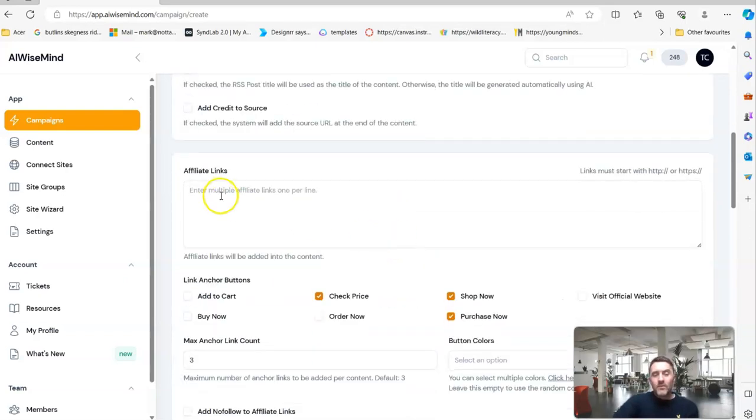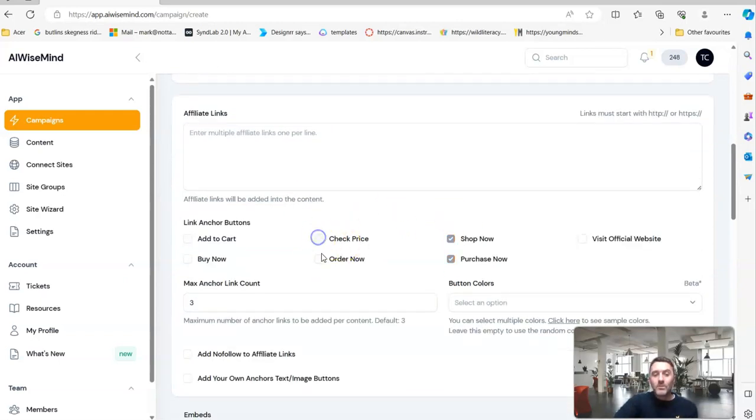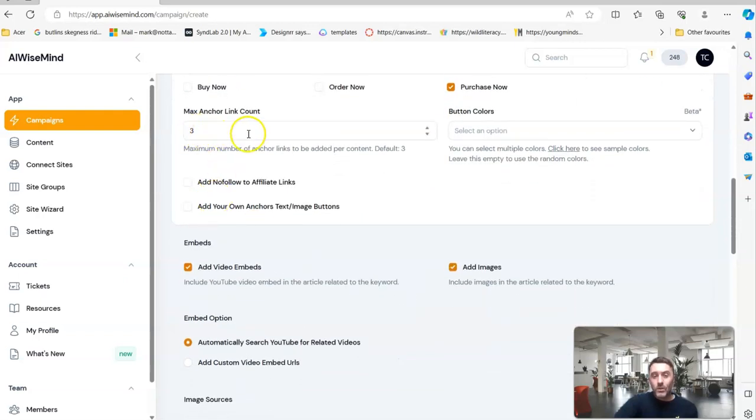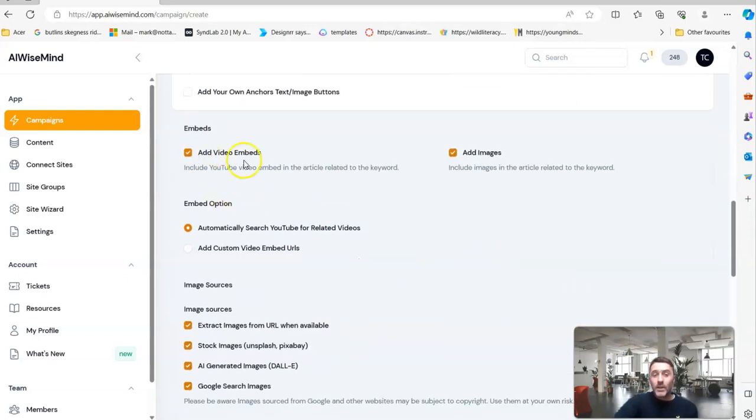And then we're scrolling down. If you have affiliate links, you would paste your affiliate links in here. And then you've got these options where you can click on, shop now, purchase, etc. How many affiliate links do you want on here? Scroll down. Do you want video embeds? So do you want the AI software to go on YouTube and find related videos? I normally leave that ticked on, to be honest.